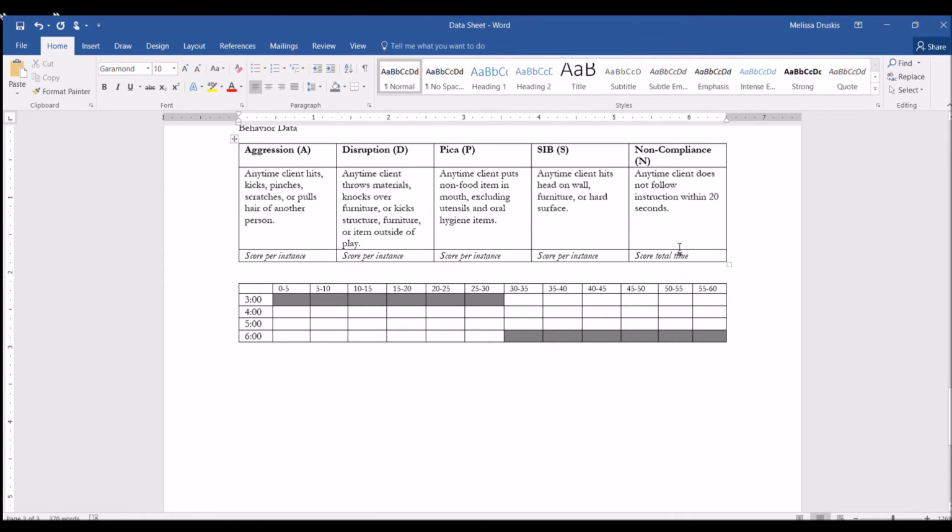Now for non-compliance, you'll still want the total times. So right below this, you can write non-compliance. And then I'm hitting the shift and the dash, which is right next to the zero, and making a line. And I'll just copy that a few times. And now the therapist has a bunch of lines that they can write the non-compliance times on.